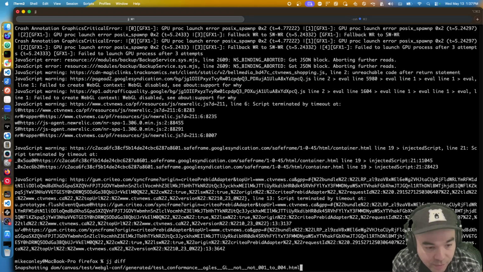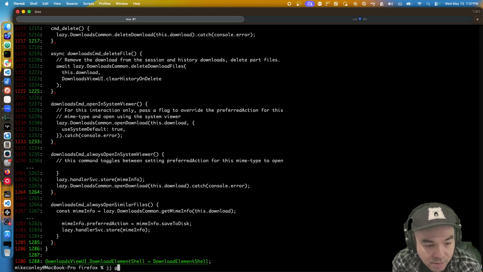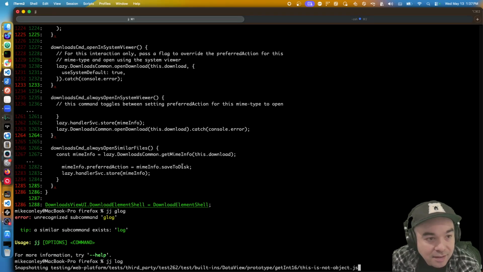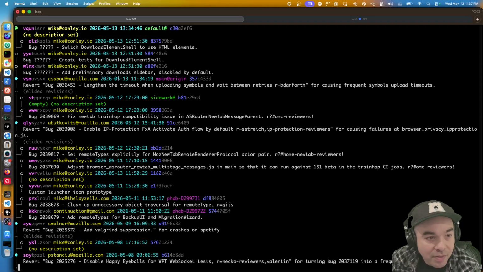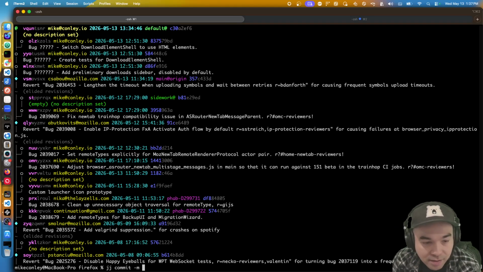Now that we've got our subclass, I will commit this, and then we are going to rebase this on top of this, and there might be some breakage. We'll see how smart Jujitsu is. JJ commit bug, switch download element shell to ES6 classes.